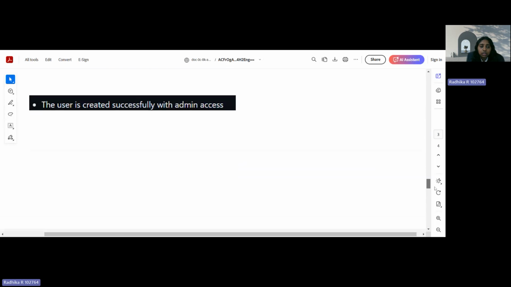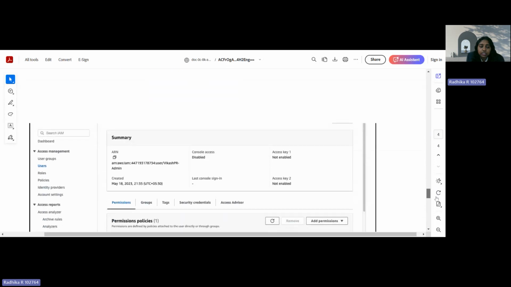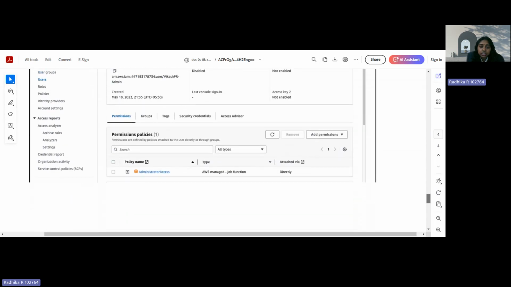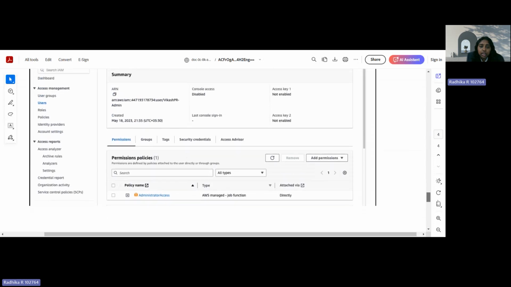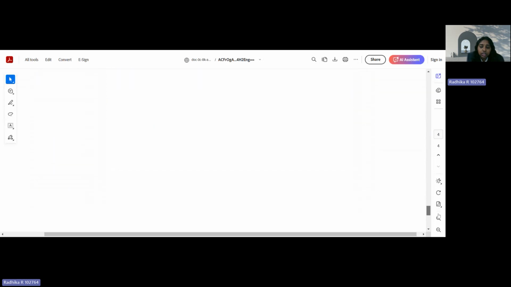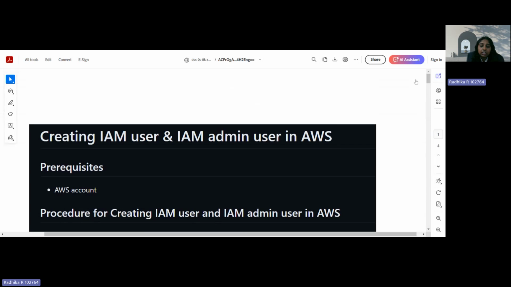So that's all we need to do. The user is created successfully with admin access, and then the summary is listed here. You can see here the permission policies given. I have enabled all the access for them, and it is the access policy which I have given. So that's all. This is how the IAM user credential is created in the AWS environment.